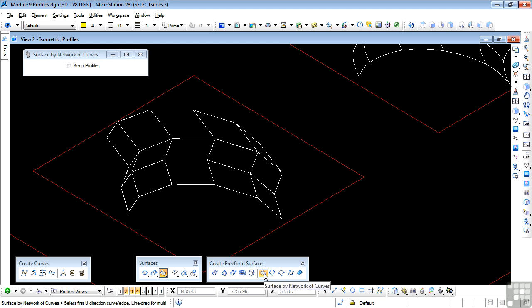Note that there is only one option in the tool settings window, which is Keep Profiles. We'll leave that off for the moment. And we now need to start selecting. Now you'll find that we have to select these things very specifically. In fact, we must go in one direction first for all of the ones in that direction, and then the other direction next for all of the lines in that direction.